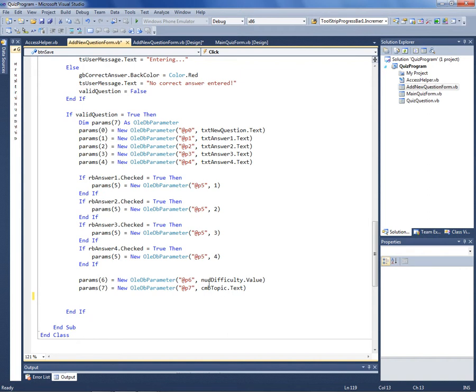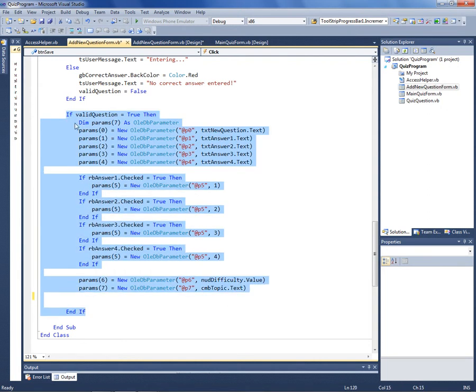as that. But at the moment, what this bit does here, if I highlight it, is the contents of the if valid question is true. So if all of this validation was okay, then we're going to do this. I've created an array of type OLEDB parameter, size 8, and then I'm filling each element of that array with one bit of data from my form. So the question, a possible answer, possible answer, possible answer, possible answer.